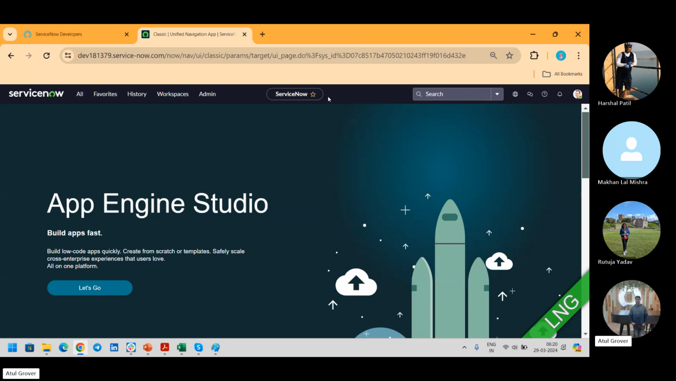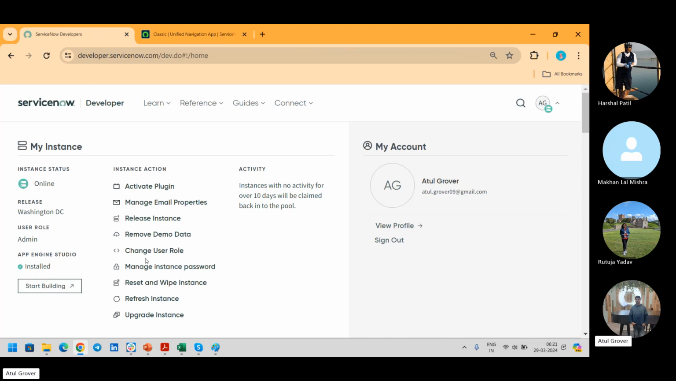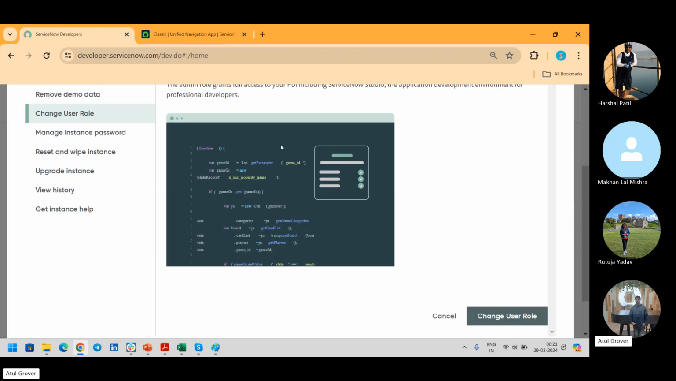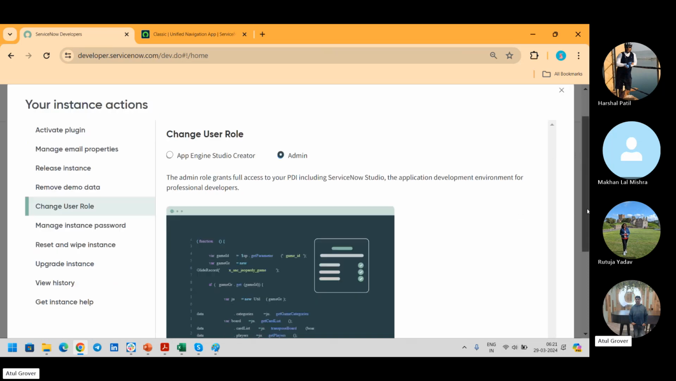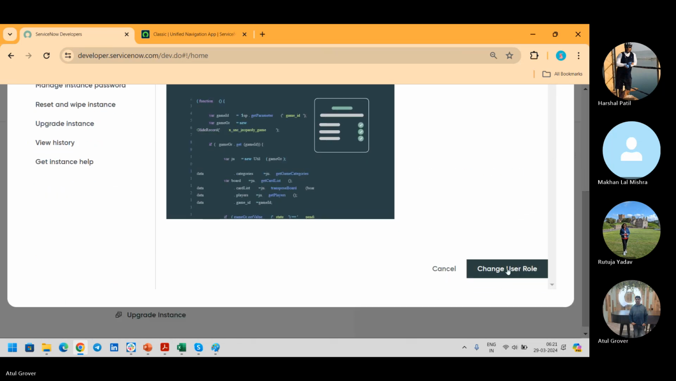Okay. This is the ServiceNow interface, the first screen which I as a user can see, as an end user or a fulfiller. One question: maybe once you log in, you say, Atul, I'm not able to see this screen. What you have to do is go here and check what role you have. Make sure you log in with the admin, not with the App Engine Studio creator. By default, it's the admin. If not, click on the admin and click on change user role. Password will be the same.